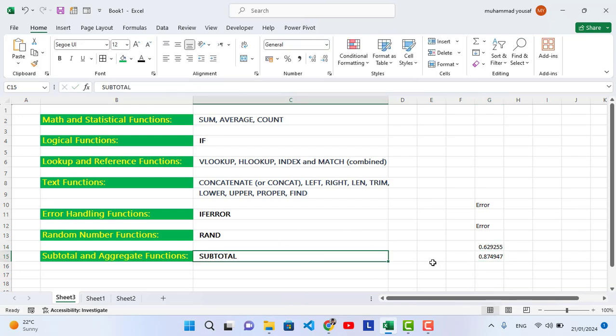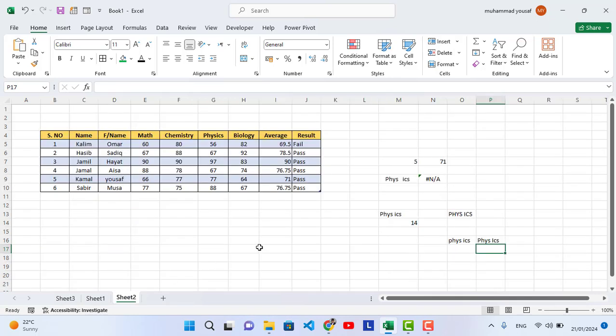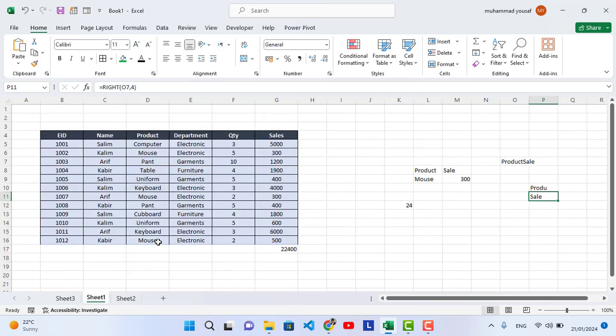And the SUBTOTAL, let's now apply it. I will show you how to use the subtotal. Just come here to Sheet 2, and here we will find the subtotal. So we have SUM and SUBTOTAL. Let's write here SUM, and here I will write SUBTOTAL. Both are used to find the sum, but the subtotal is used to display the sum of those values which we are displaying, not those which are hidden. I will show you an example.